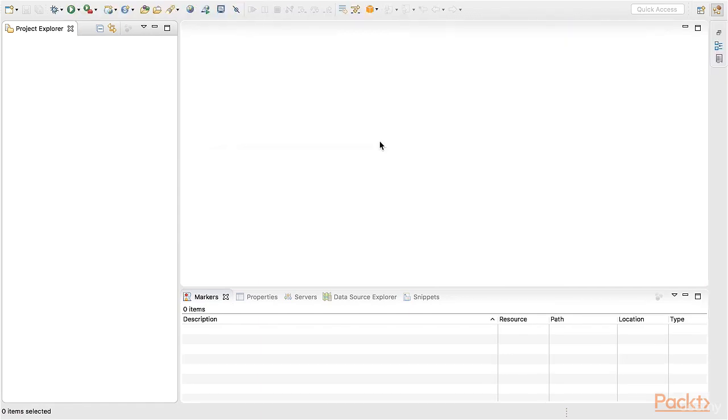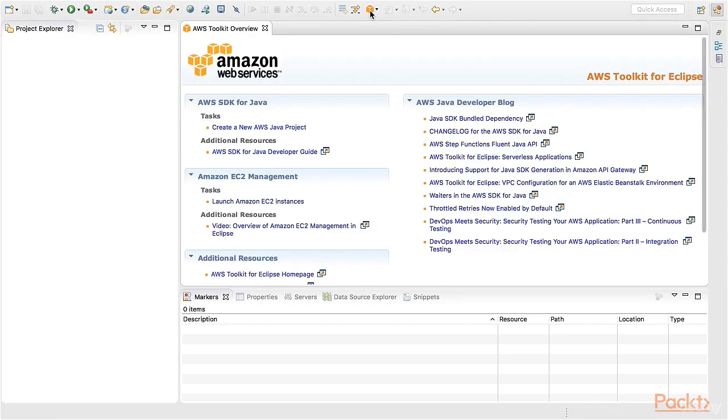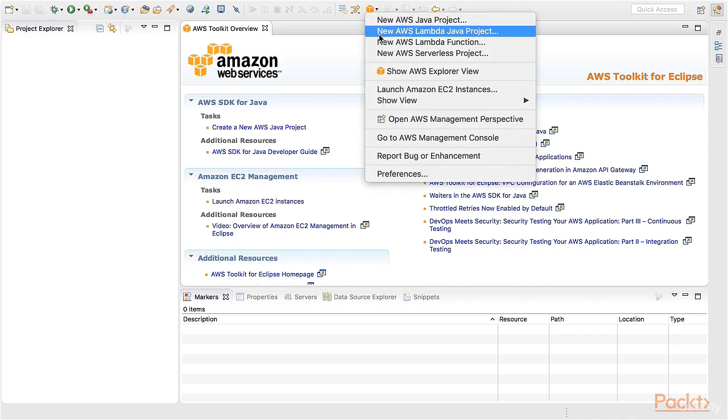Click Yes. Our Eclipse IDE has restarted, and now you should see a little orange box up here which gives you more information on how to use the AWS Toolkit for Eclipse if you click on it. So here are a couple of links that guide you to further documentation and videos and code samples. For now, let's click on the little drop-down arrow and create a new AWS Lambda Java project.